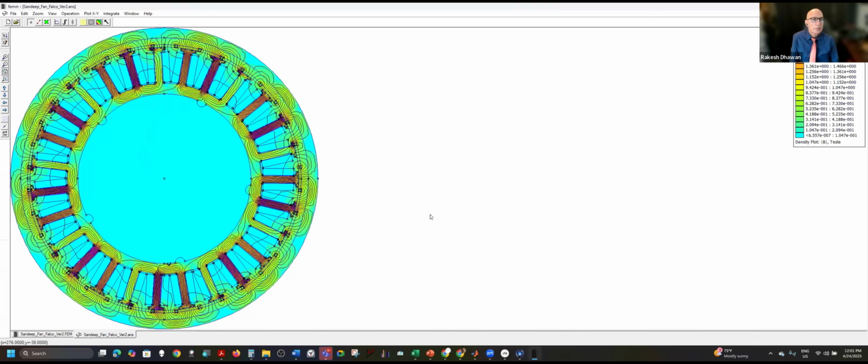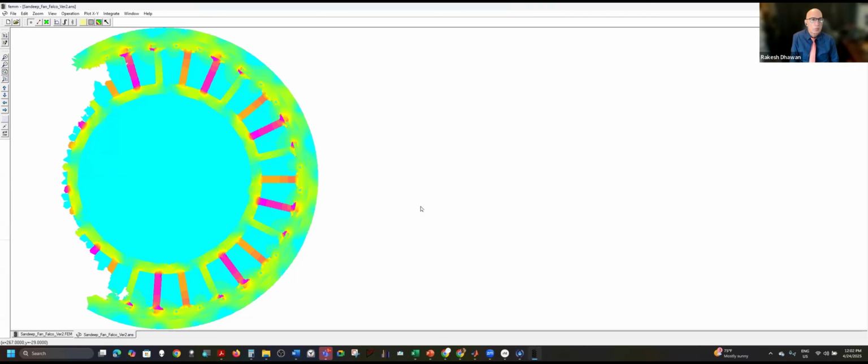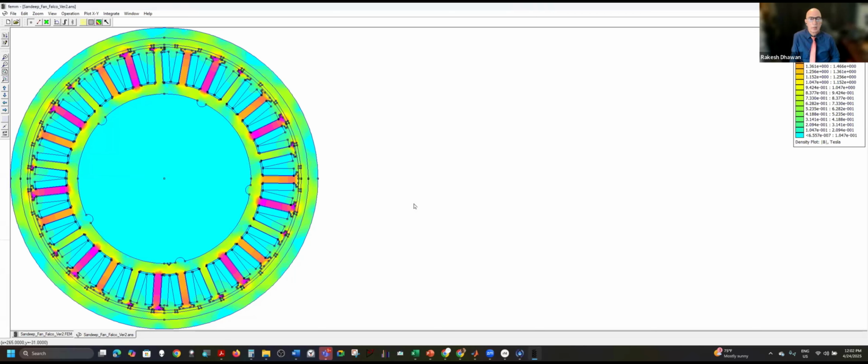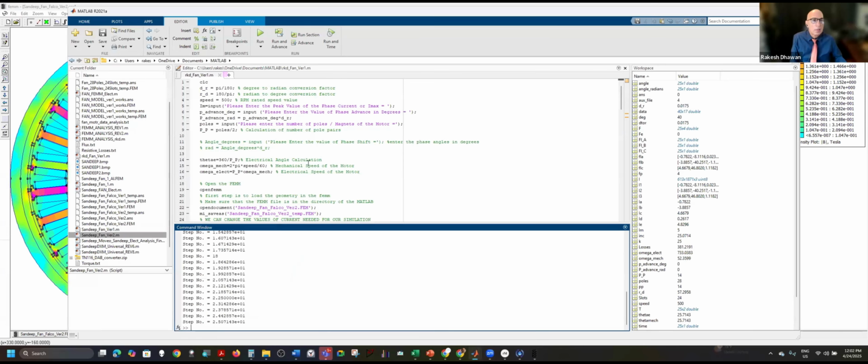That's your density flux. And you can see here, we're going up to 2.1. Okay, not bad for a P2. Color. And then let me show you the MATLAB part of it. So MATLAB part, actually, this is your MATLAB script.